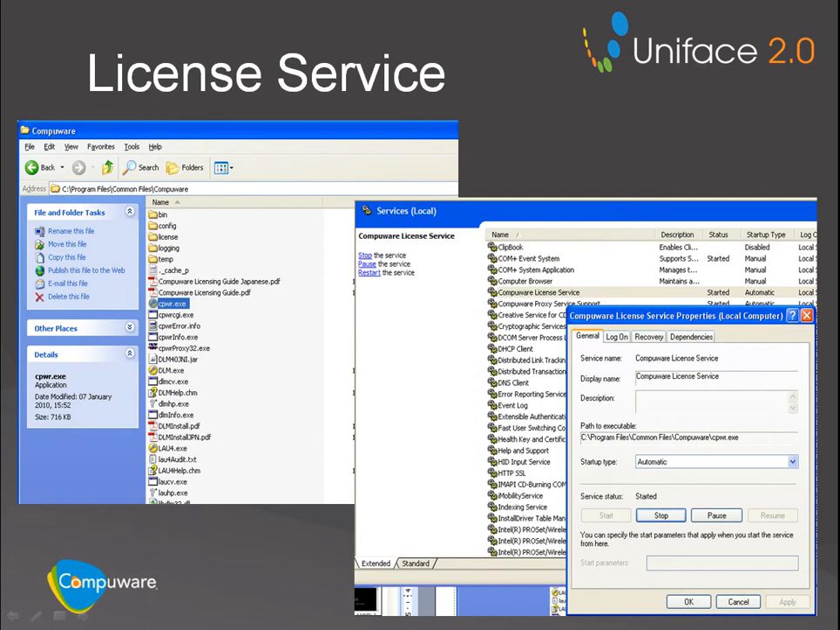After installation of DLM, the license service can be started either manually or automatically during configuration. To start the service manually on Windows, go to the installation folder and double-click the file cpwr.exe. A dialog box will appear asking whether you wish to install and start the service.